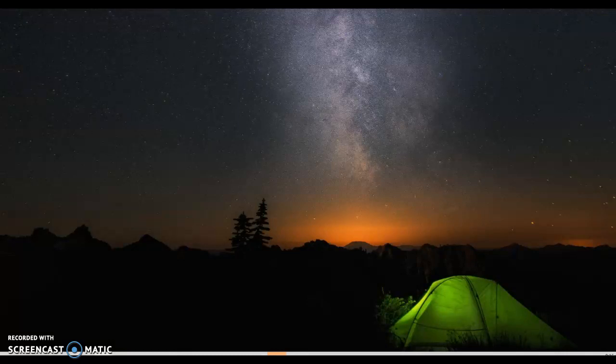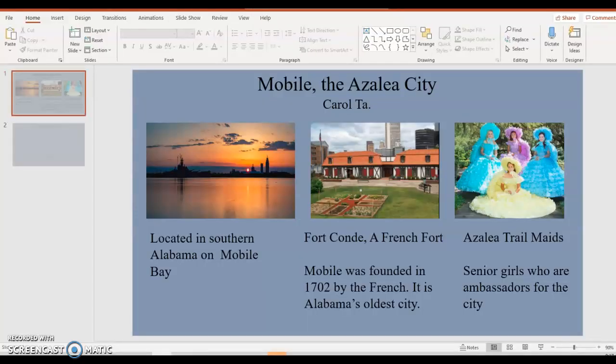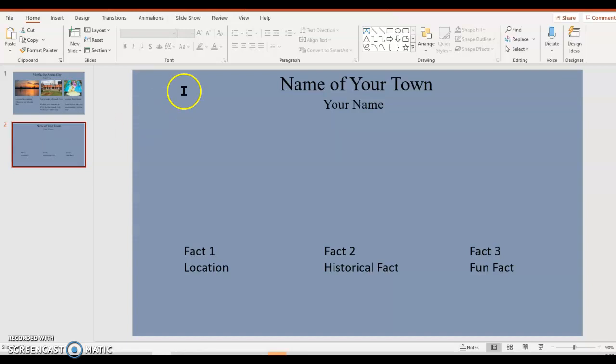So you want to go to your desktop and then you want to see if you can find where you saved it. I see mine. So I'm clicking on it, and here it is. This first one is an example of how I did mine. Here is my location, my historical fact, and my fun fact. Notice I have my title, my first name, and my first 2 initials of my last name. So when you're ready to make yours, click on slide 2.